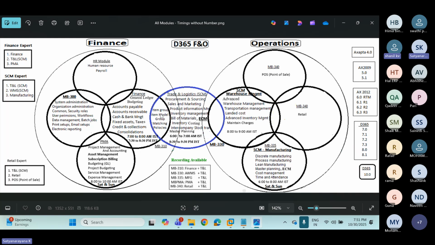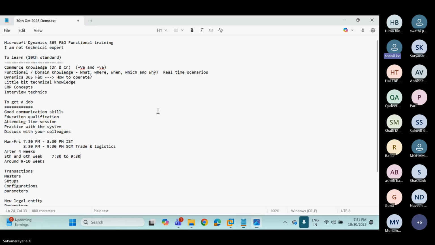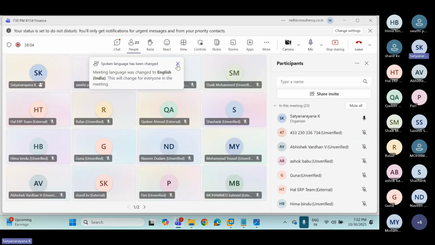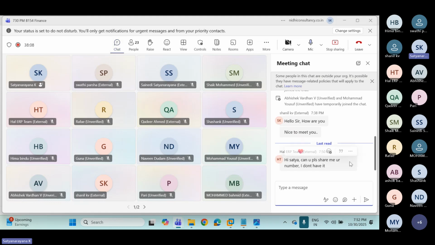In item model group there is FIFO, LIFO, weighted average. All these are SCM, supply chain management. I need to teach you finance also. And the system is going to follow the WAC, weighted average cost, at location level or company level. If you are asking about taxation, I will teach you the standard application.